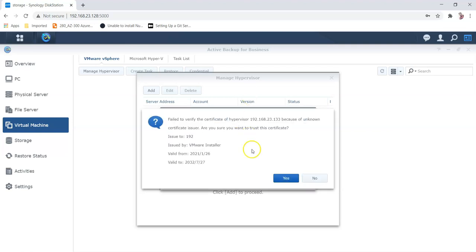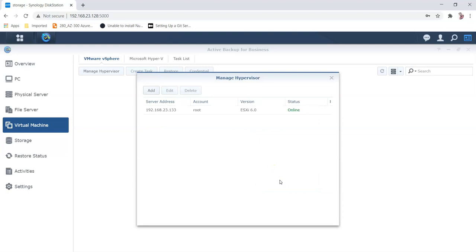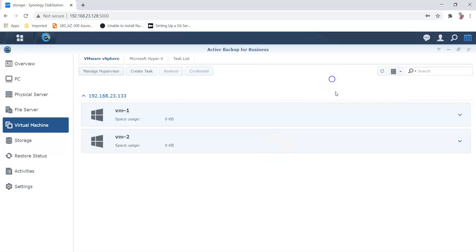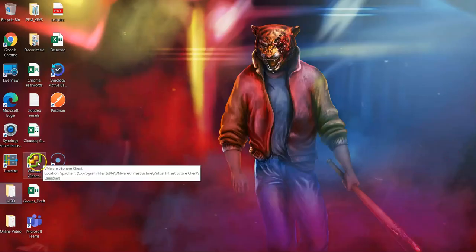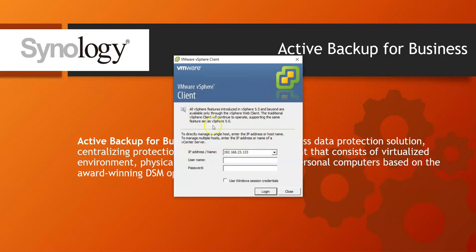So now you can see it is connected with my virtual infrastructure, which is ESXi 6.0. Once I close it, it has automatically taken the VMs which are installed under my hypervisor. I can always show you. I can click on VMware vSphere, double click on this.